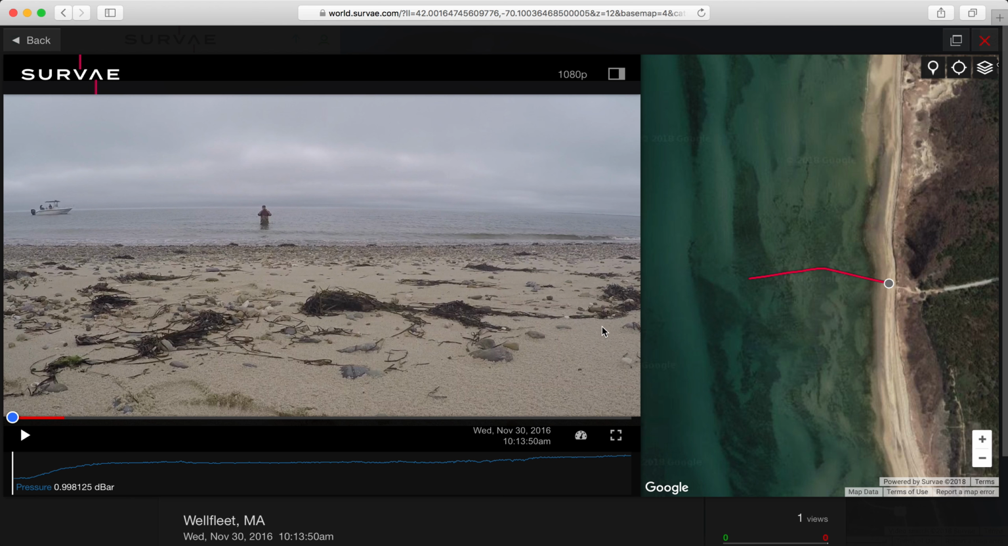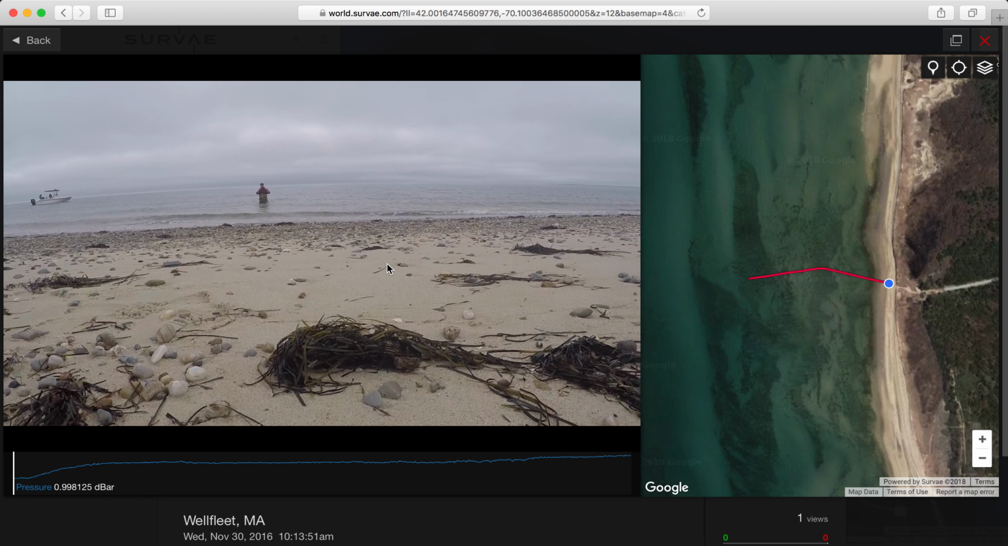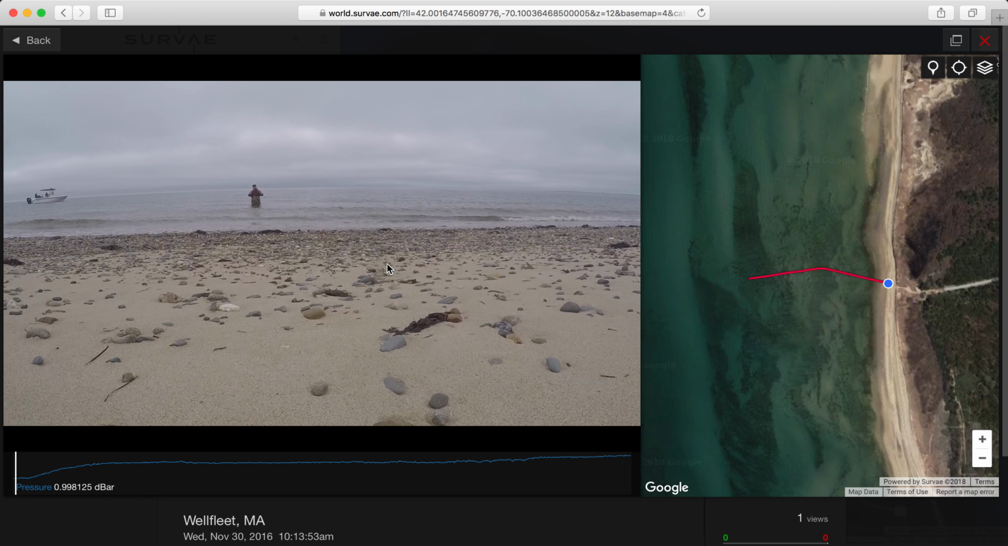On the left-hand side, of course, we have our video. On the right-hand side, you've got a map. The red line showing the route that, in this case, an amphibious tracked robot was driving along the bottom of the ocean floor, and then the dot indicating where we are within the video. And then on the bottom, we've got a timeline of the video, and this indicates differences in pressure. So as we go lower or deeper in the water, of course, pressure will go up.